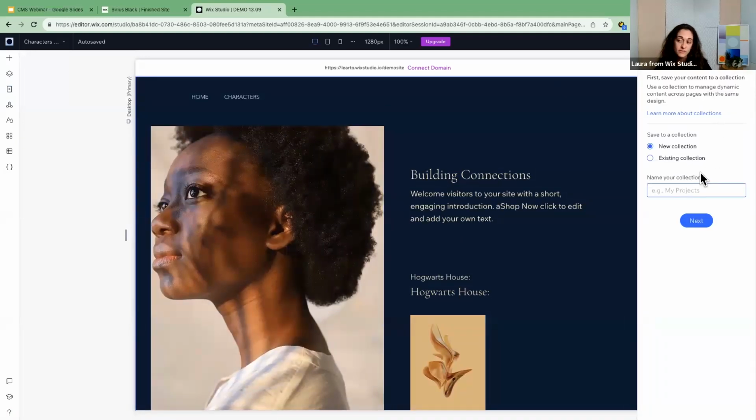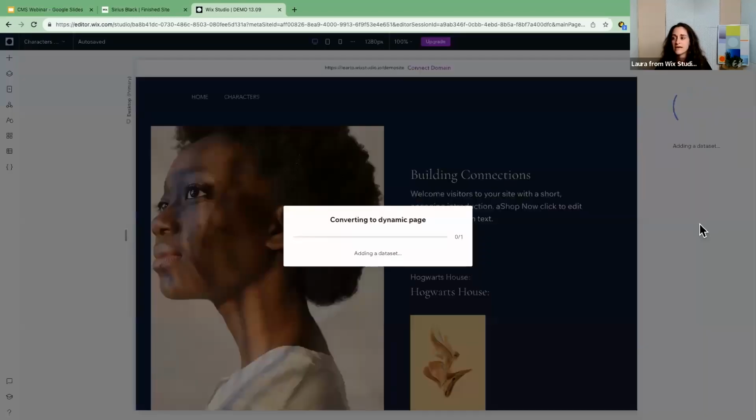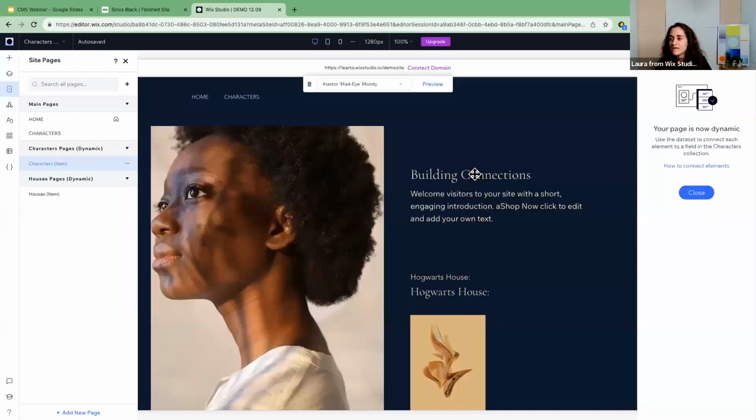In this case, you can either choose a new collection and create a brand new collection based on your content here. But in our case, we're going to use an existing collection, because we already have a collection with all the characters. And then we're just going to click next. So now it's converting to a dynamic page. We already got our page switcher, which is great. This is definitely an indication that it's a dynamic page. So let's just give it a second.